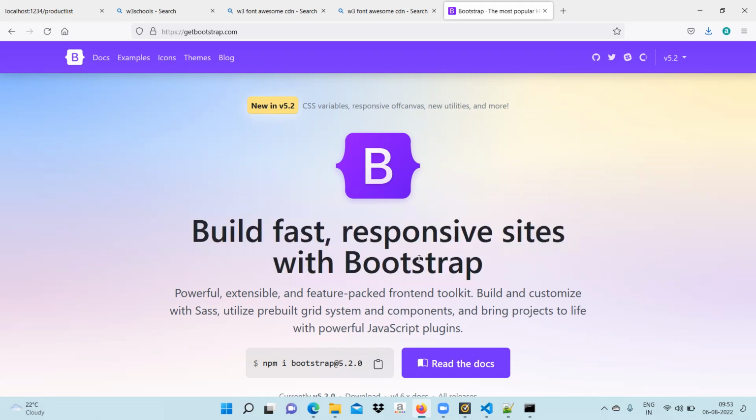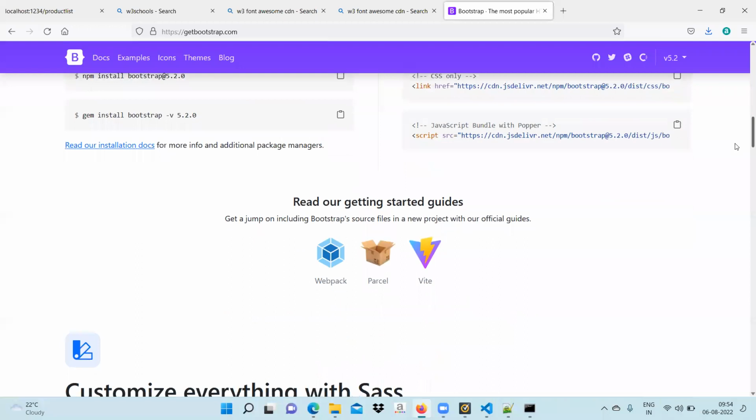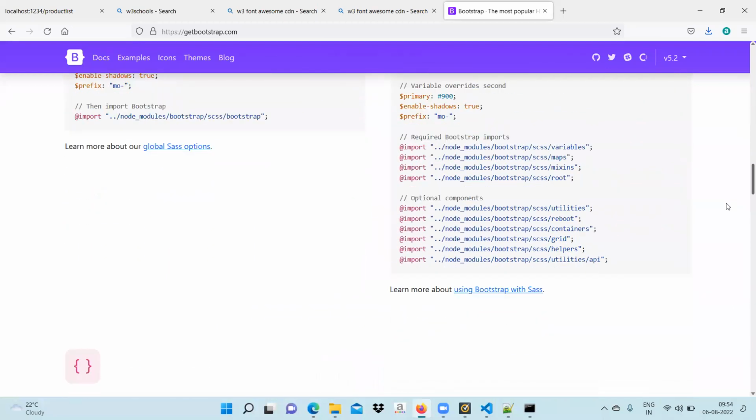Open the website, getbootstrap.com. You will click on here in the right hand side. Okay, this is showing the latest version, 5.2. Maybe if you scroll down a little, you will find the option of download.